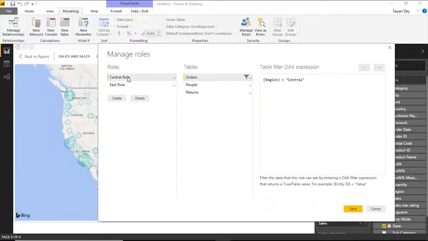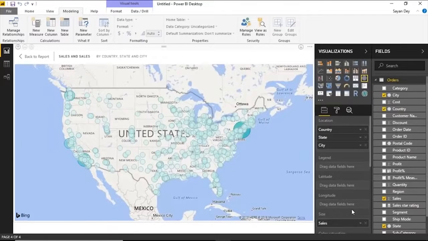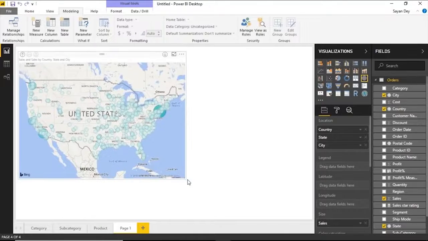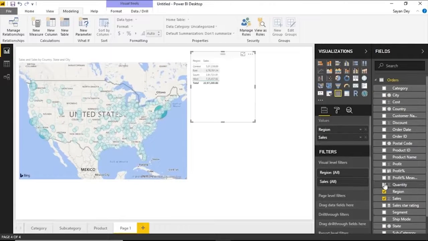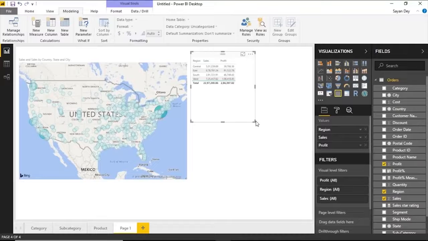One is for the central role. So if anyone is viewing it from the central region, this particular filter will be applied by default. And if anyone is viewing it from the eastern region, this particular filter will be applied by default. Okay, click on save. And now the DAX roles have been configured. One way you can preview this feature is by clicking on view as role. And a good way to do this is to put some additional information. Let's say I'll have a region here, and I'll have region-wise sales and profits mentioned, just to give some clarity on the exact data that you're seeing.